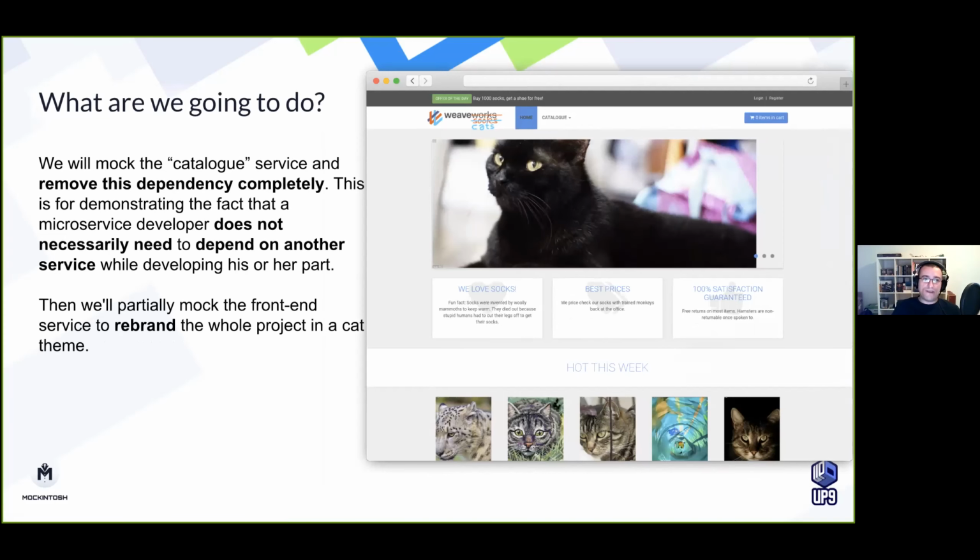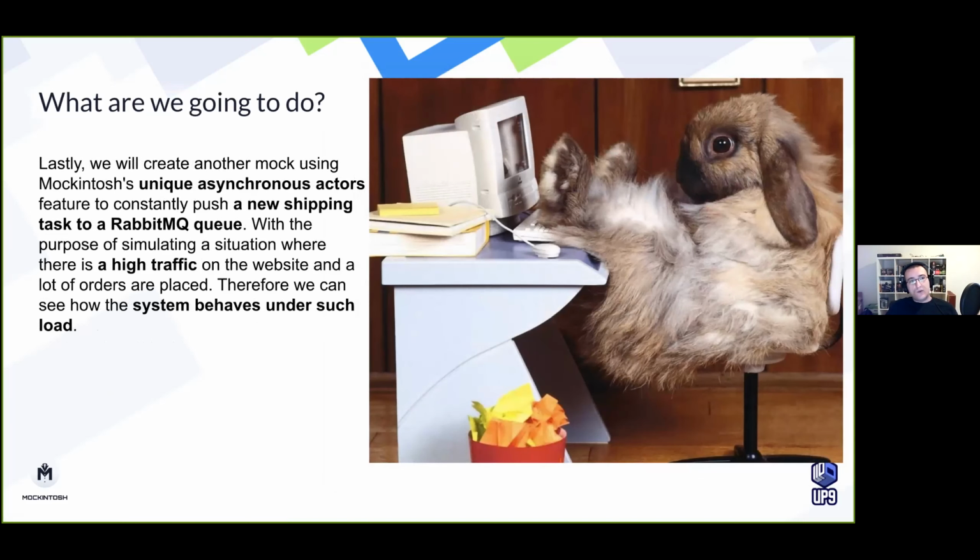This is for demonstrating the fact that a microservice developer does not necessarily need to depend on another service while developing his or her part. Then we will partially mock the front-end service to rebrand the whole project in a cat theme. Lastly, we will create another mock using Mockintosh's unique asynchronous actors feature to constantly push new shipping tasks to a RabbitMQ queue, with the purpose of simulating a situation where there is high traffic on the website and a lot of orders are placed. Therefore, we can see how the system behaves under such a load.